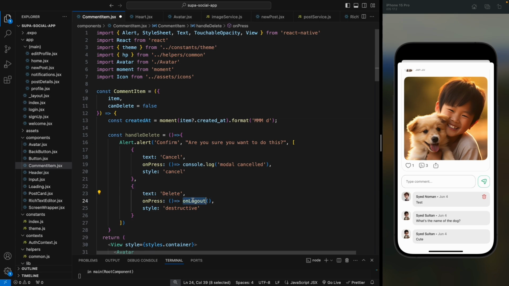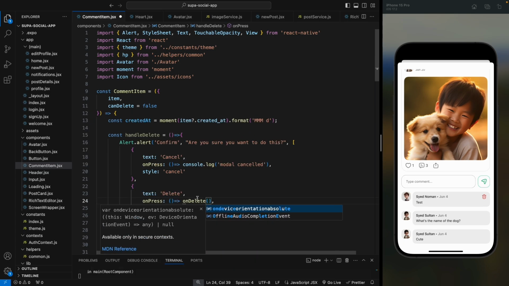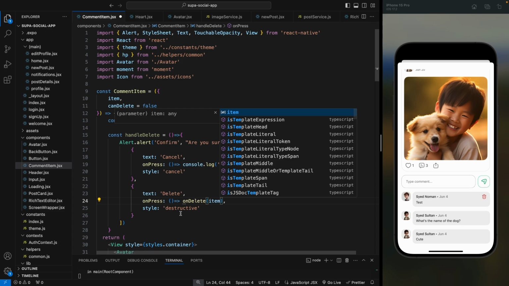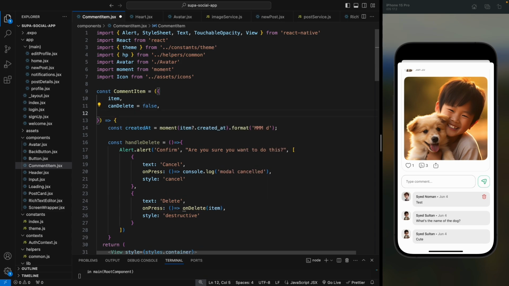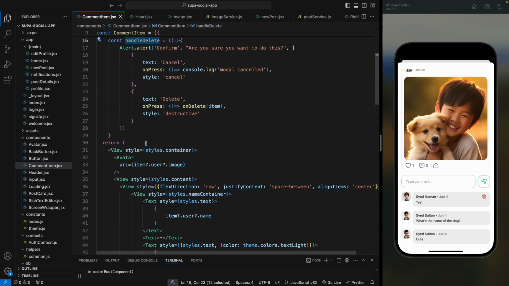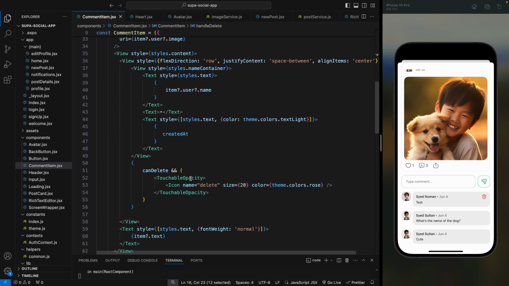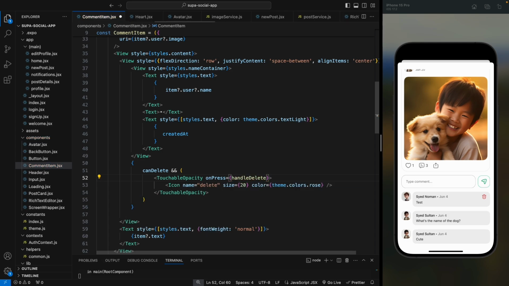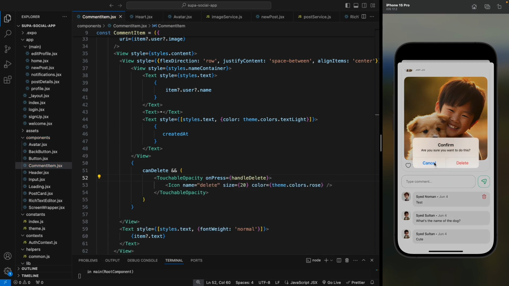And when we click on this, this will trigger an on delete function where I want to pass the comment item as well, and this will be received from the parent component. So let's receive it here, and by default this will be an empty function like this. So let's save this, and now we can use this handle delete function on this touchable opacity. So when we click on this, this will show an alert. So let's save this, and now if we click on this, we see the alert.